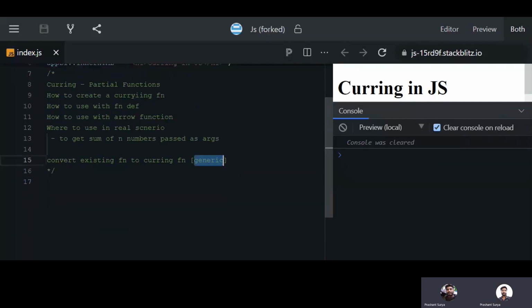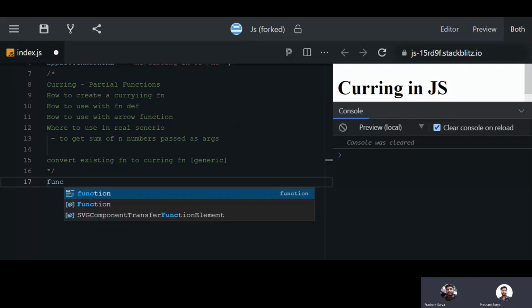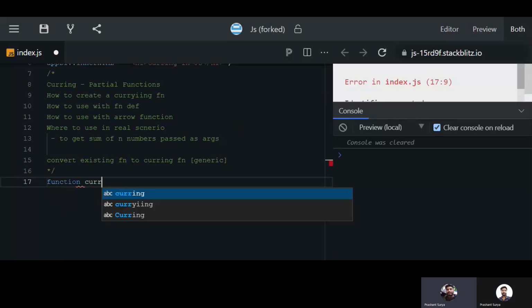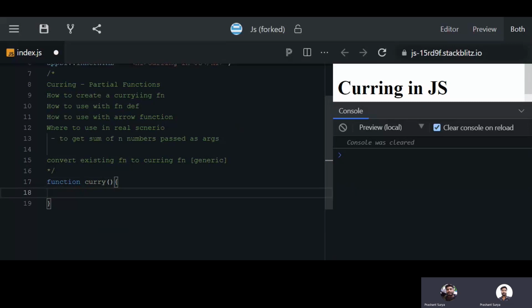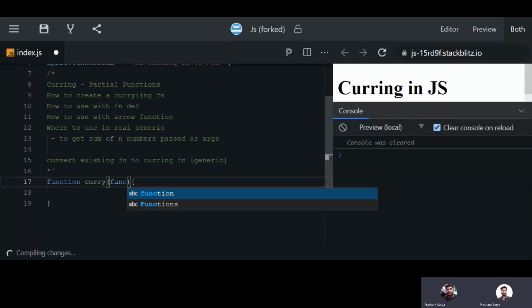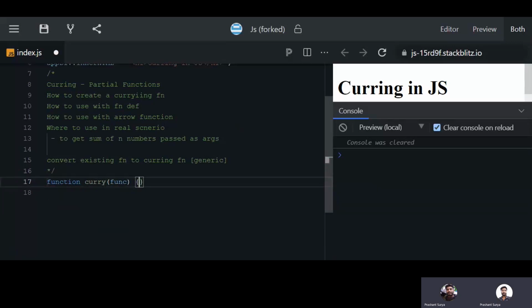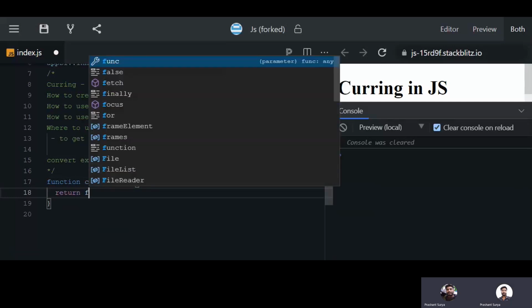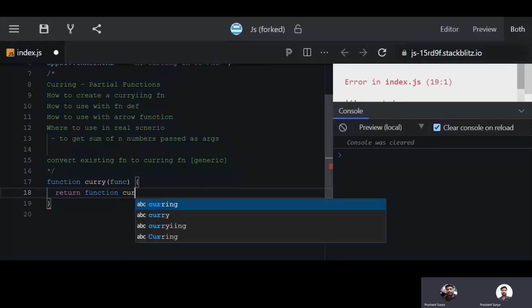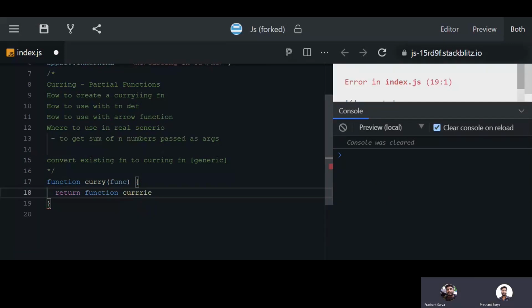First, we will create a generic function here, and we will name it, let's suppose, curry. It will take the function as input, because we are going to pass the function, and it will return the currying function. So inside, you will have a returned function, and you can name it curried, with some arguments.